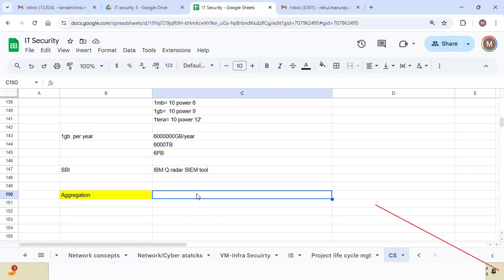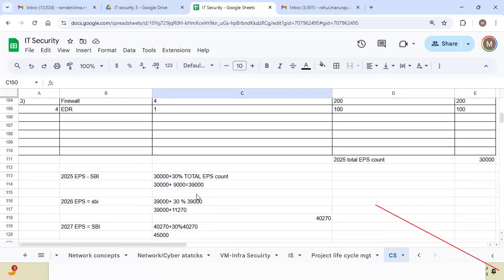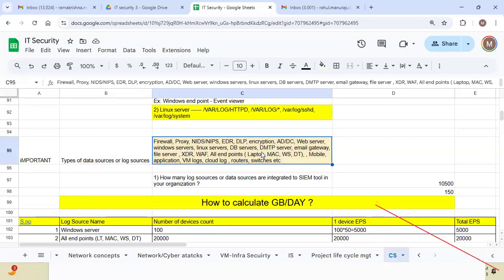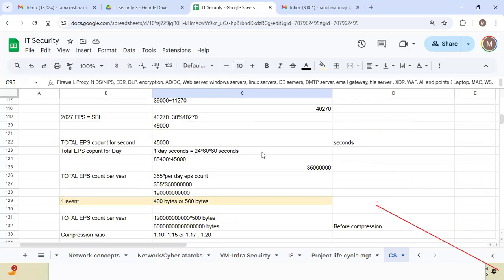Log collection means logs we are integrating, logs we are collecting. From where are we collecting? We are collecting from different types of data sources and log sources. Collecting logs from different types of data sources and log sources, or from multiple locations, is called aggregation.